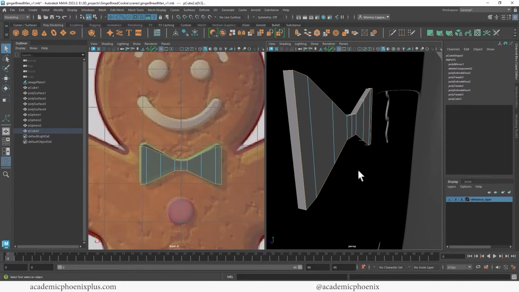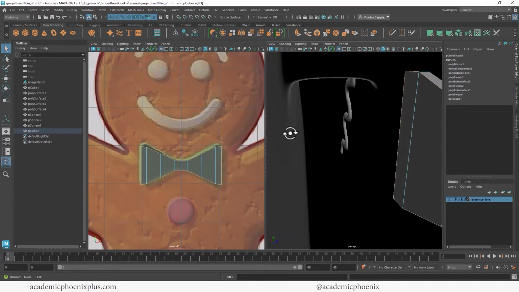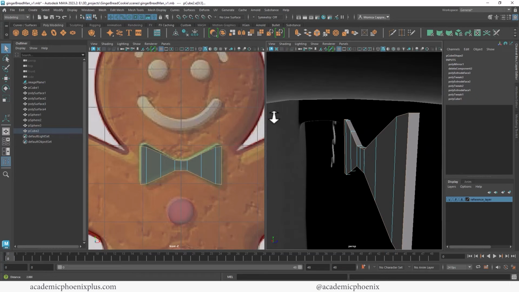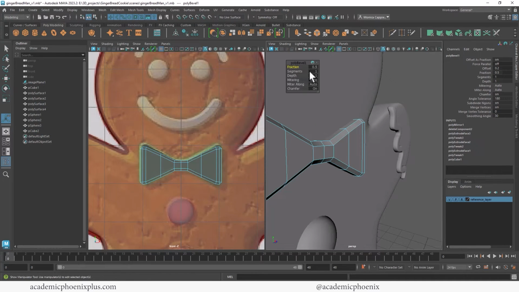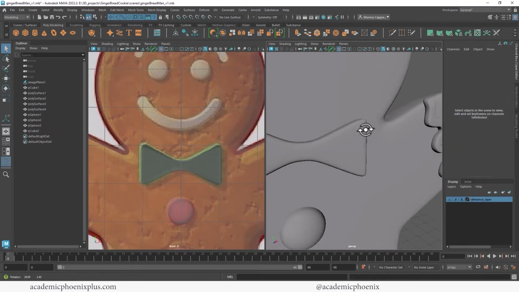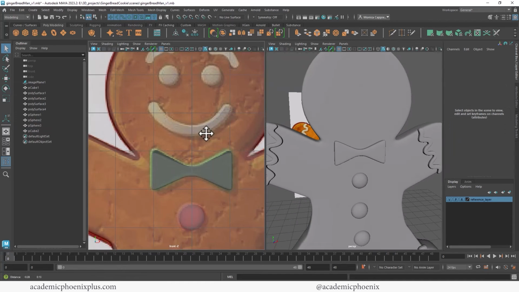All right, now I got those edges. Hopefully I got them all. Let me double check on the other side. Looks good. Control B. Let's see, increase my segments to 2. Oh, too many. 2. And let's see what we get. All right. He's looking like a little gingerbread man.